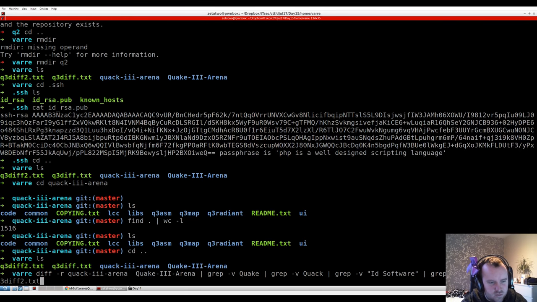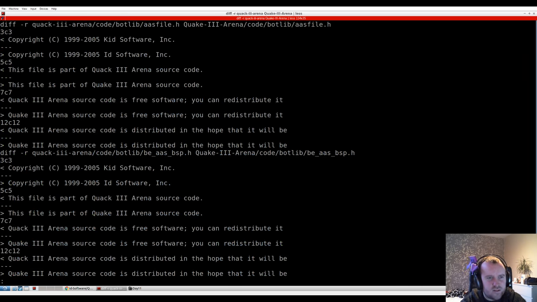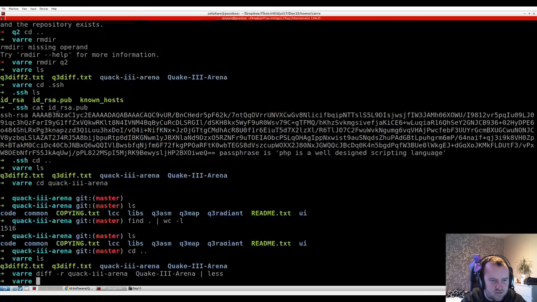And then we can do a diff between these two, a recursive diff between these two directories. And when we start doing that, we see there's a lot of stuff changed, like everywhere they have changed from Quake to Quake 3. So that's not interesting for us.